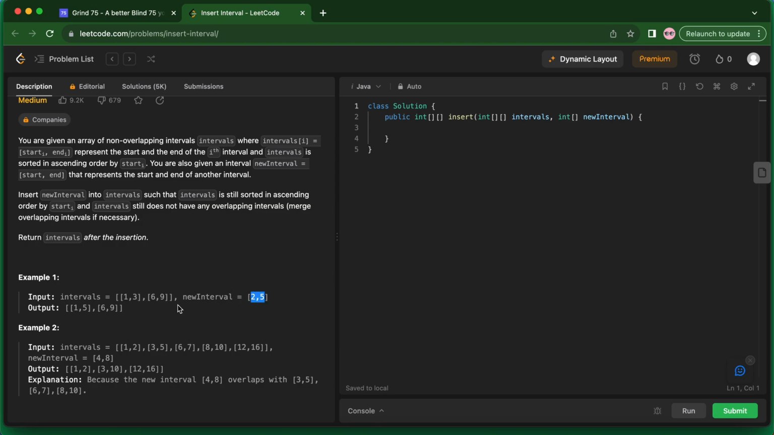So we'll merge them. 1 to 3, 2 to 5 will become 1 to 5. And the rest of the intervals will be copied directly. 6 to 9 will come here. And this will be our resultant intervals, right? Let's understand this through a code example.